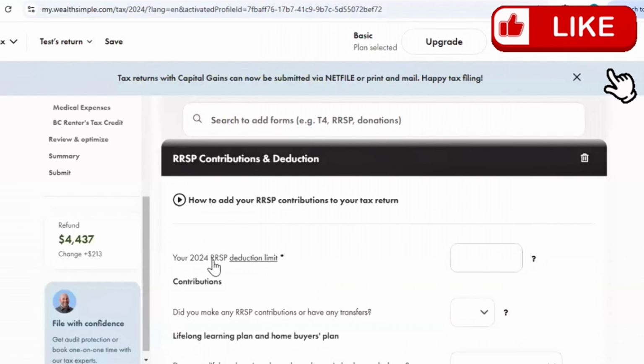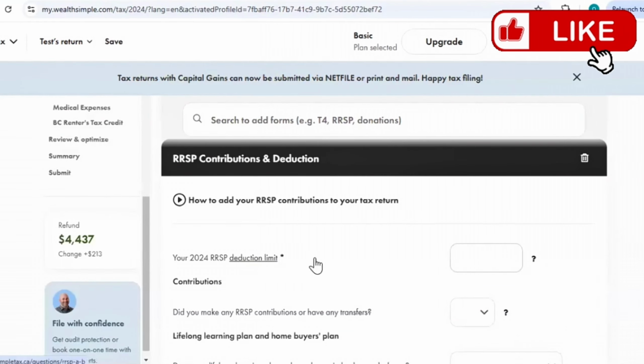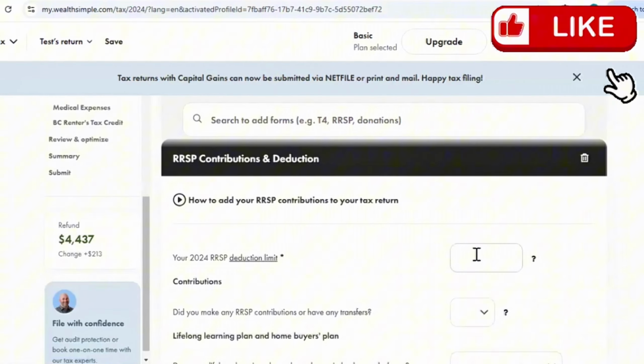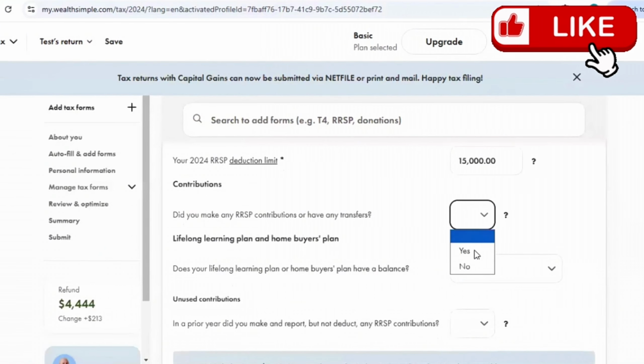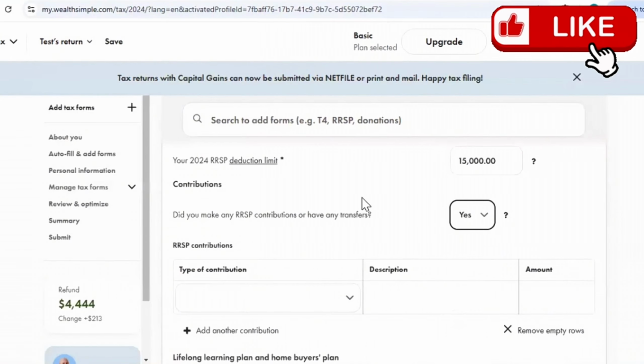So they'll ask for your 2024 RSP deduction limit. Again, this is something that you would see on your notice of assessment from the previous fiscal year. So let's just put 15,000 here. And then they ask if you had any RSP contributions. So this is one of the things I do to reduce my taxable income.